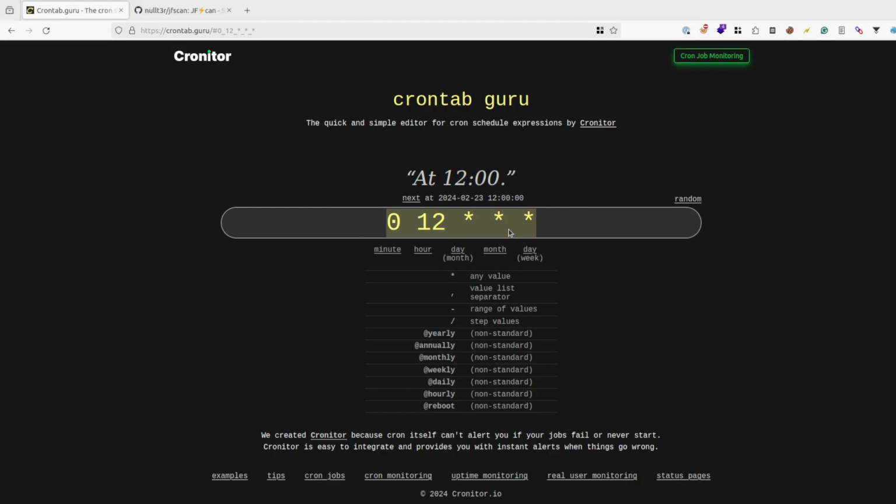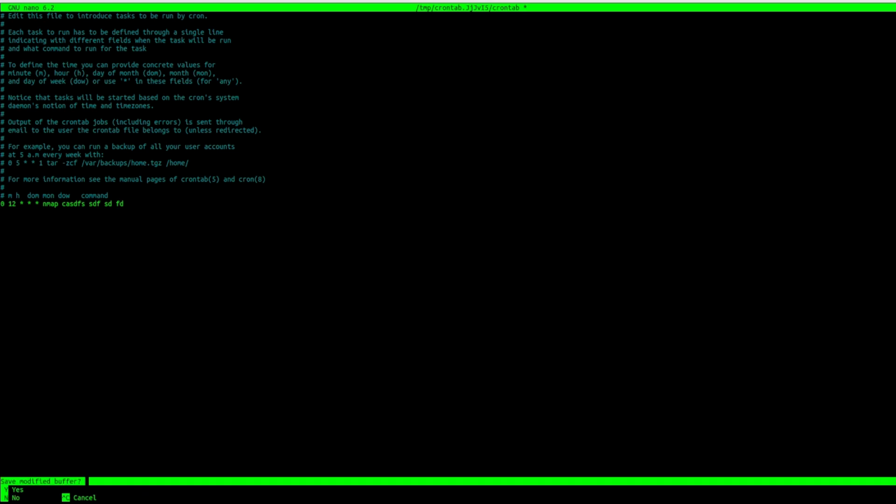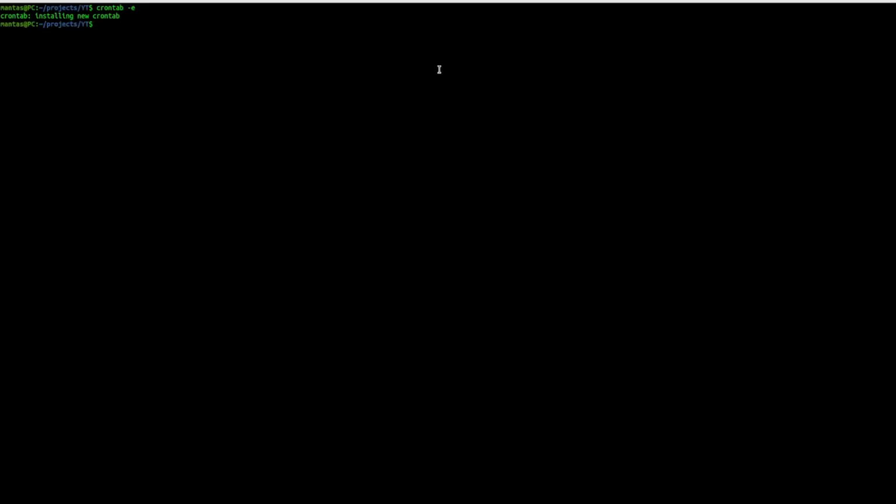Just copy this and go to your terminal, use crontab with the -e flag and place it here. It will run every 12th hour, and right now you should place your nmap command here, like everything here. You hit save and your crontab nmap command will run every 12th hour.